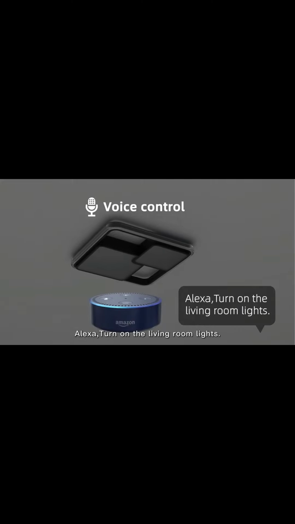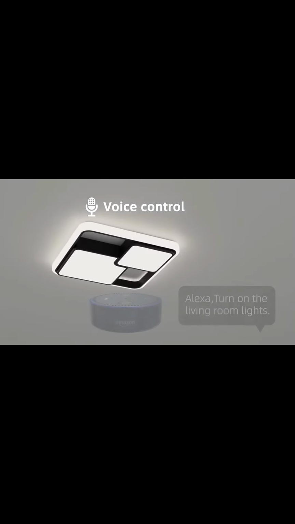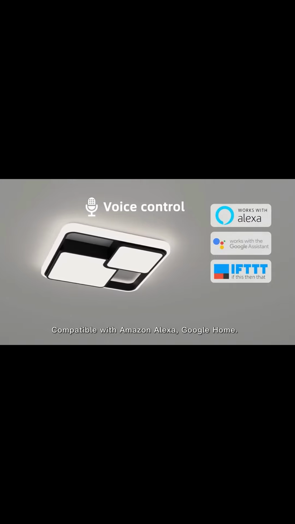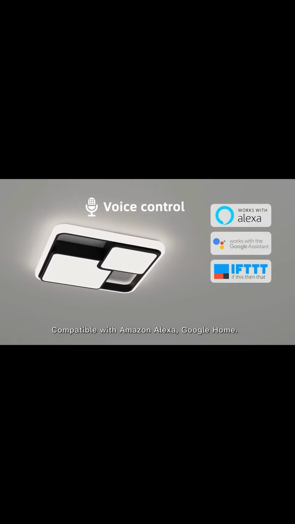Alexa, turn on the living room light. Compatible with Amazon Alexa, Google Home. What do you want to control? Just say it.